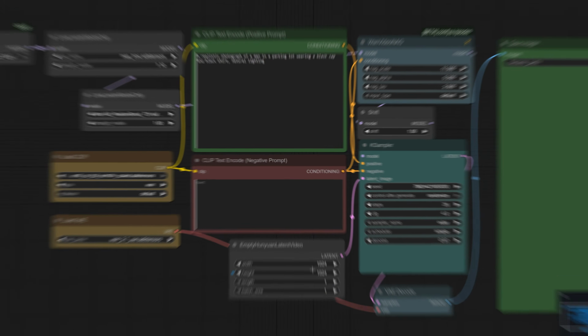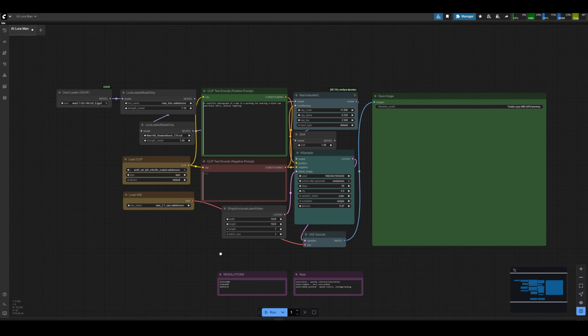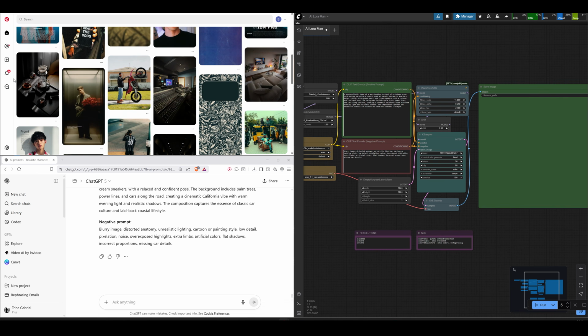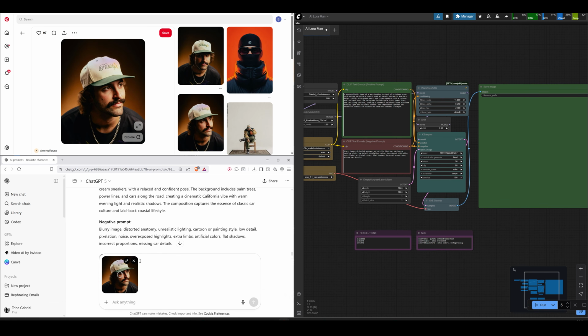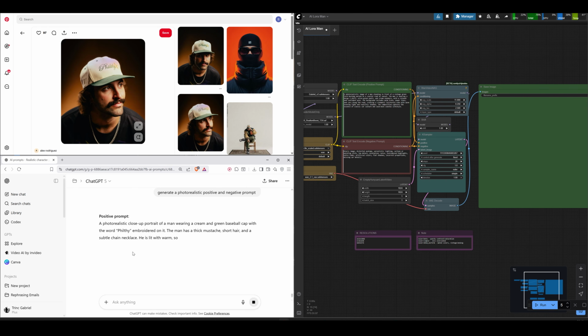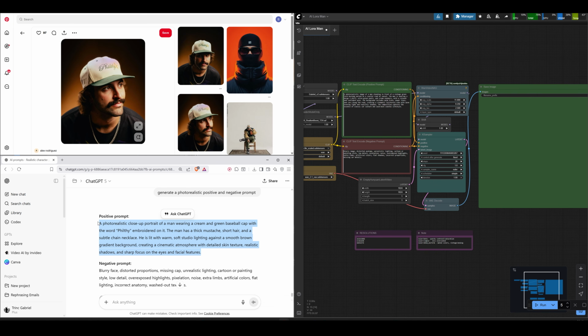Once everything is connected and set up correctly, generate the positive and negative prompt with the trigger word man. The way I create prompts is by choosing the image from online that I want to recreate. Drag it into ChatGPT and ask to write a positive and negative prompt. The results are imported in ComfyUI and pasted in the positive and then on the negative prompt.